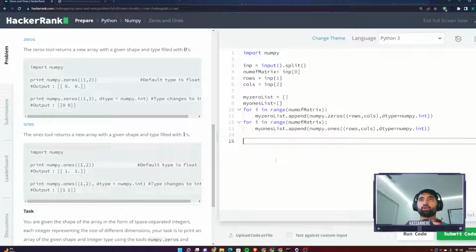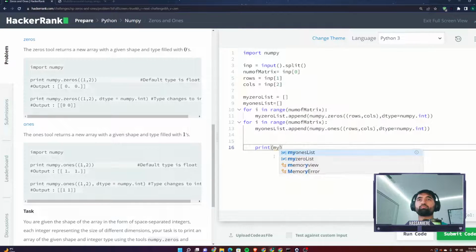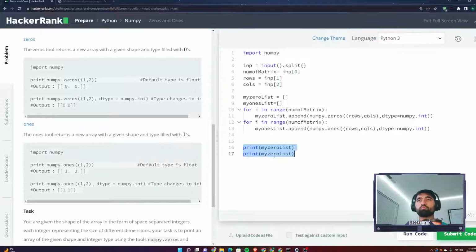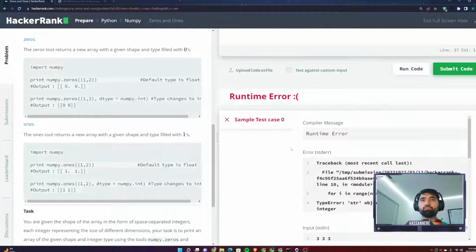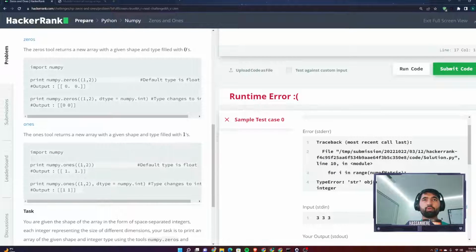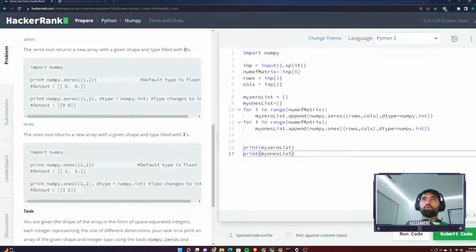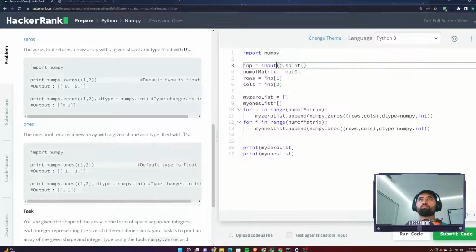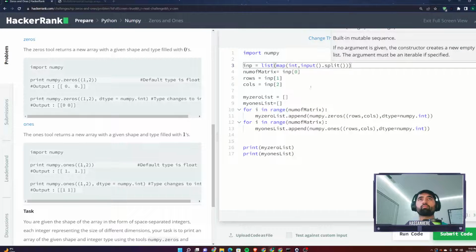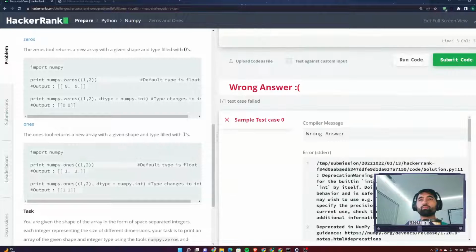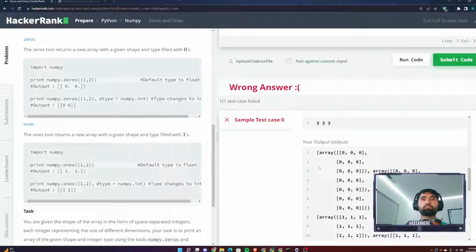I hope this append works over here. Okay. Object cannot be interpreted as an integer. Weird. You have to convert it into an integer as well. Okay. Okay, we got this input. Sorry, output is.